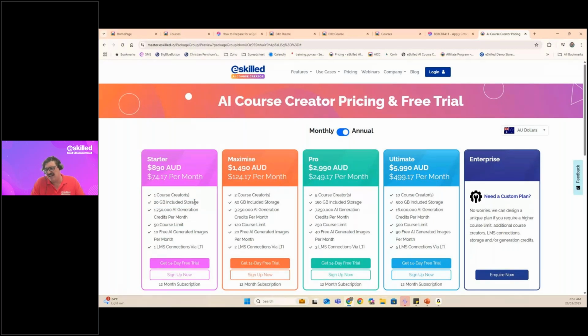And the 1,750,000 AI generation credits per month. So each month you get an allocation of credit. You can then add extra credit if you want to, if you're building a lot of courses in that month by comparison.